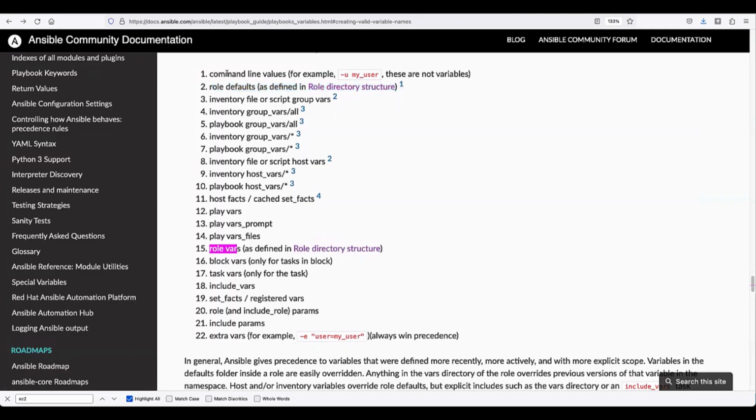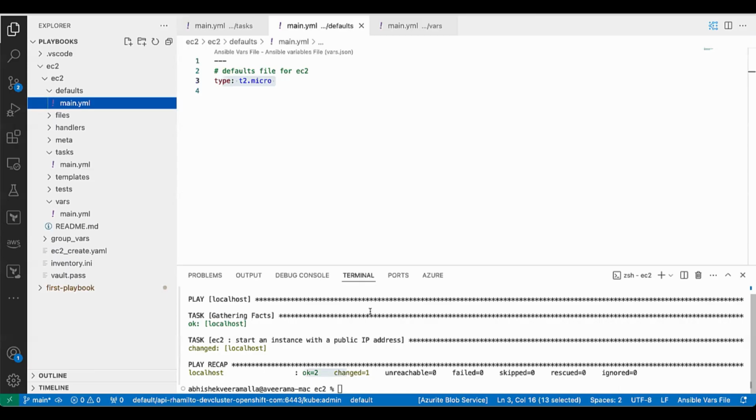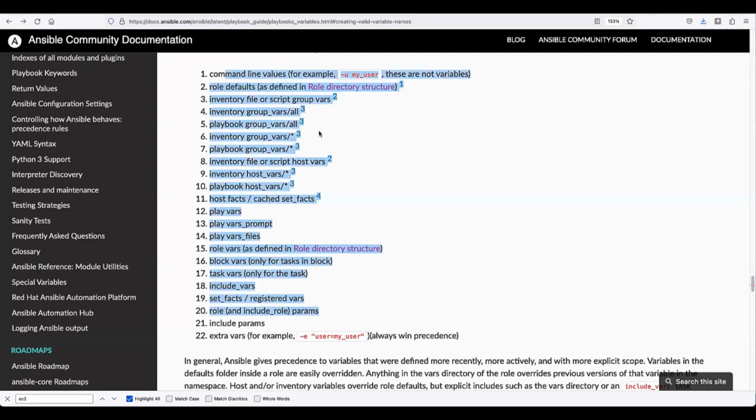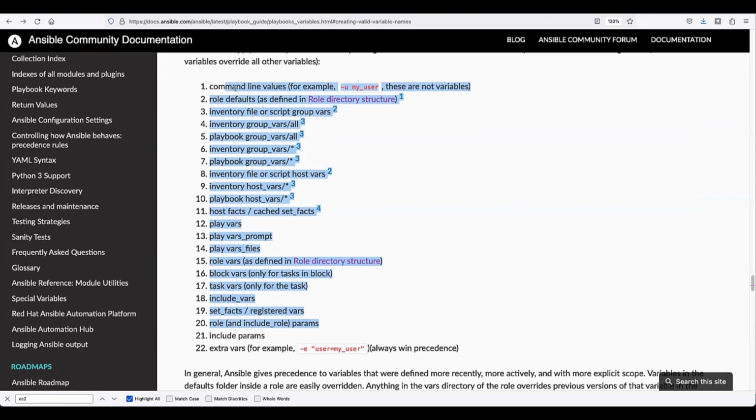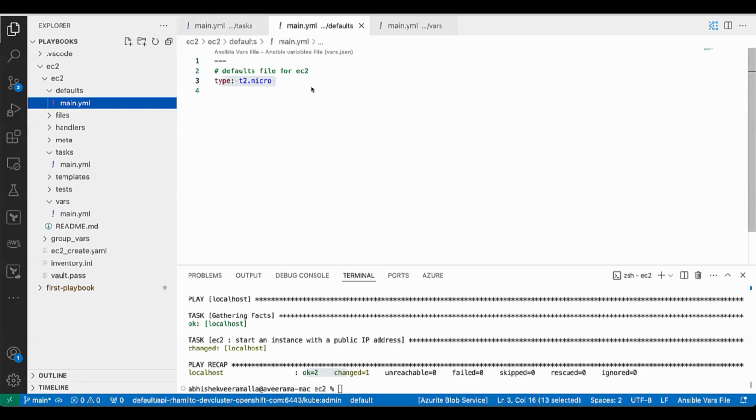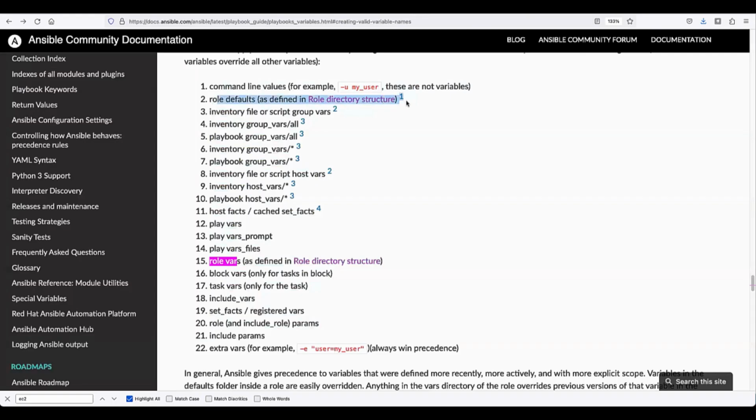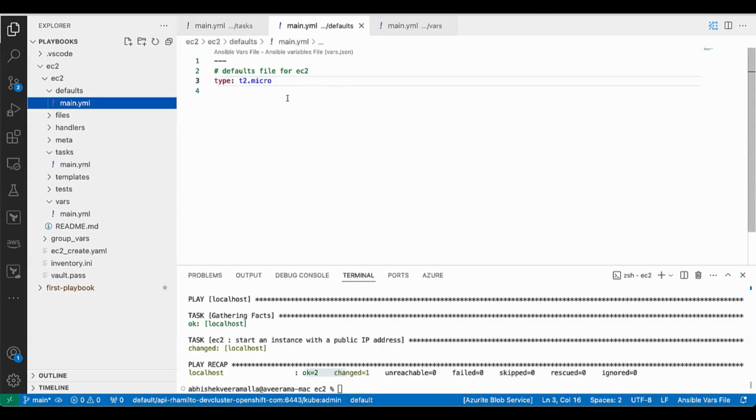If someone asks me about the variable precedence, I don't remember all the 22 ones. I just look at the Ansible documentation and reference which one has more priority than the other one. Because you will not get any extra points if you remember these 22 things. It's almost impossible to remember. So role defaults has the lowest precedence. You can see here also, it comes up in the ladder. Command line values are actually not variables. So if you ignore that, role defaults has the lowest precedence.